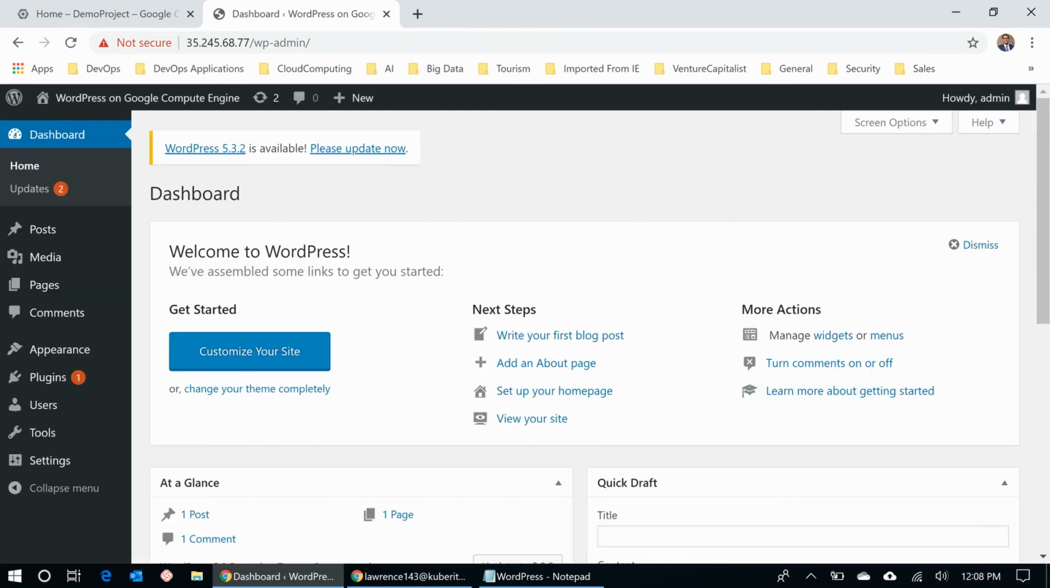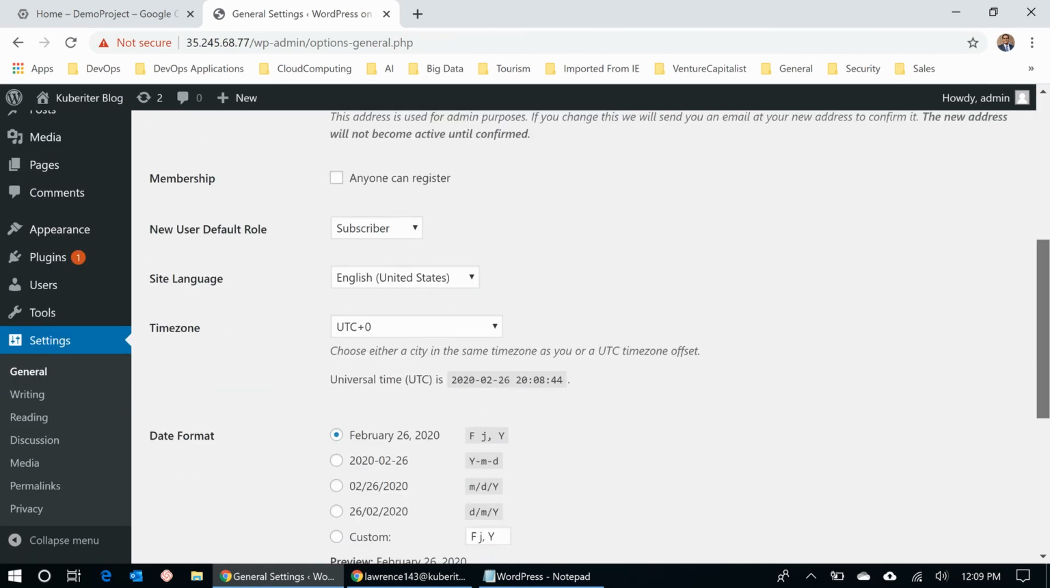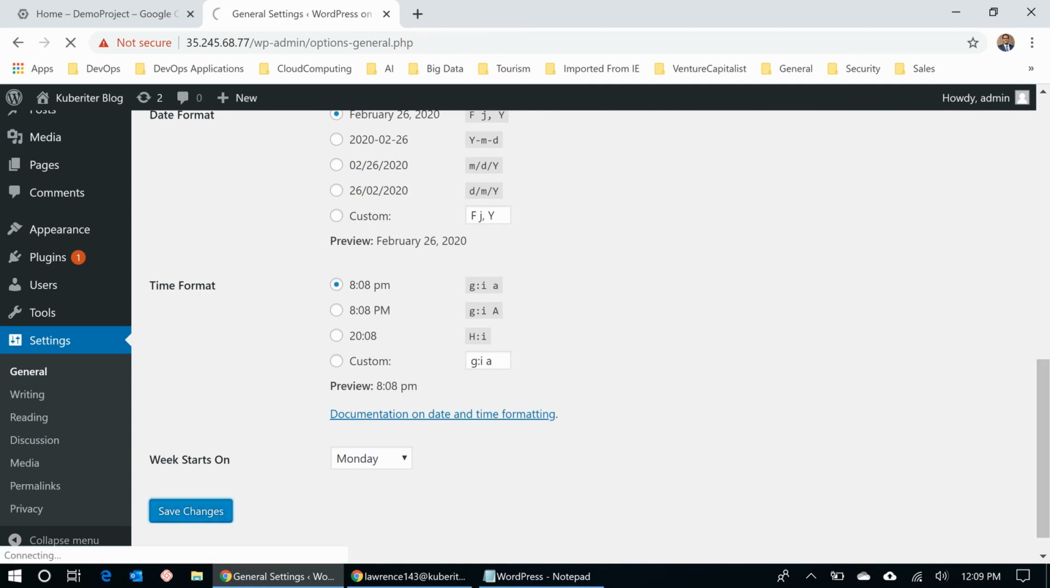Once I log in, I go to the settings here. In the settings, I am going to give the title Cube Writer Blog. Tagline: DevOps knowledge. Here I am going to give the URL https://demoblog.cubewriter.com. I do the same for the site address and everything is the same. And I simply go and save those changes.